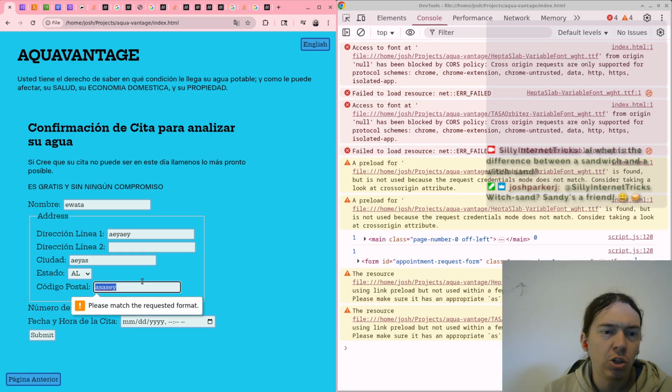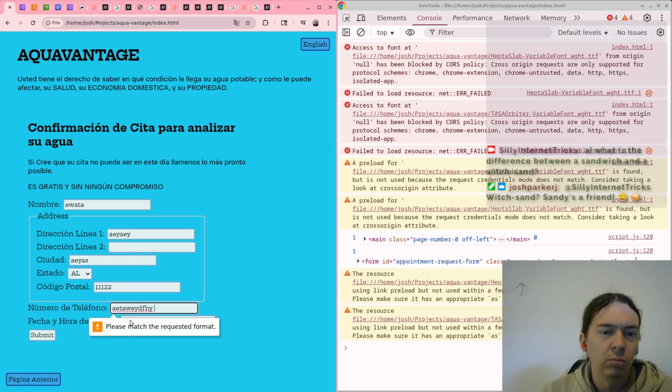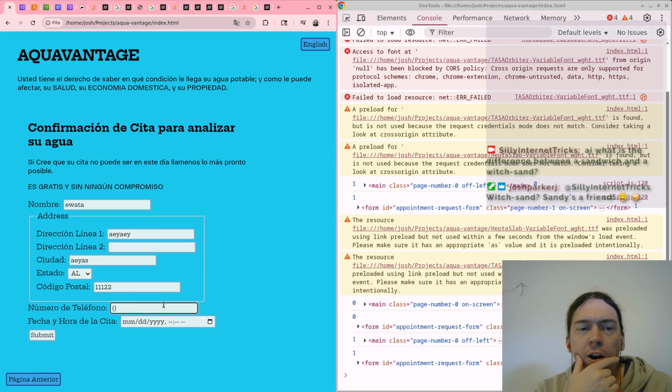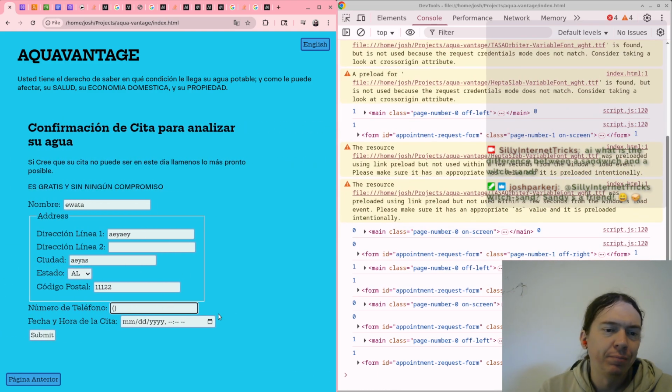So please match the requested format. Please match the requested format. Whoops. I can't do that. Oh, that's bad. Okay, so it has to not be done that way. Oh, shoot.